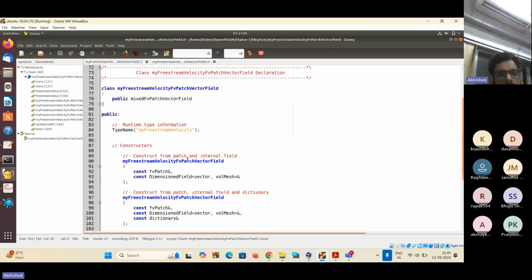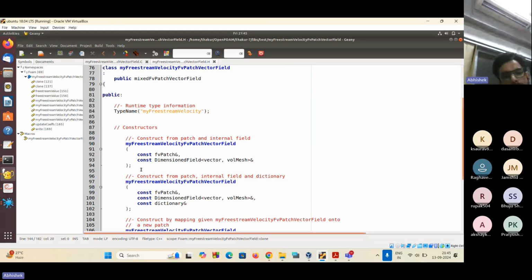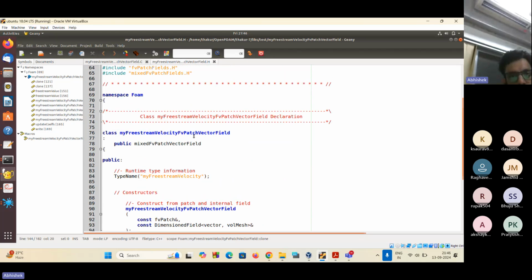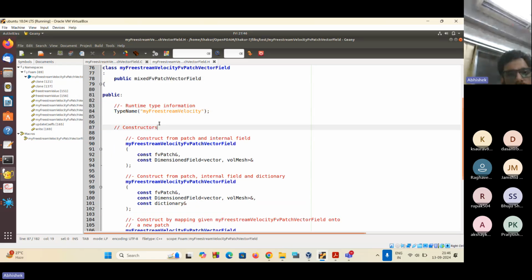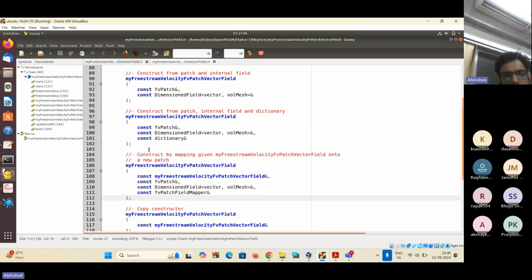Whenever you have a library file, this myFreestreamVelocityFvPatchField is a class, and under public we have a type name, and that type name is myFreestreamVelocity. All right. And these are the constructors, all constructors. So this is a kind of polymorphism: for a single constructor, myFreestreamFvPatch, you can give different inputs. For example, we have two inputs, patch and vector volume field, or patch and mesh. Here you also have a dictionary.